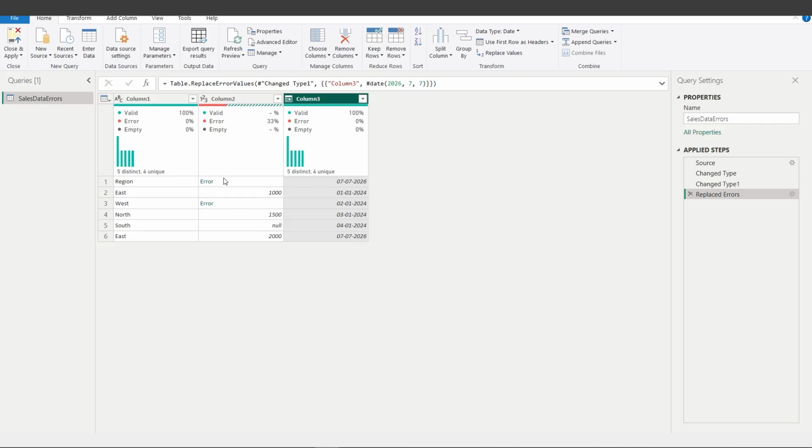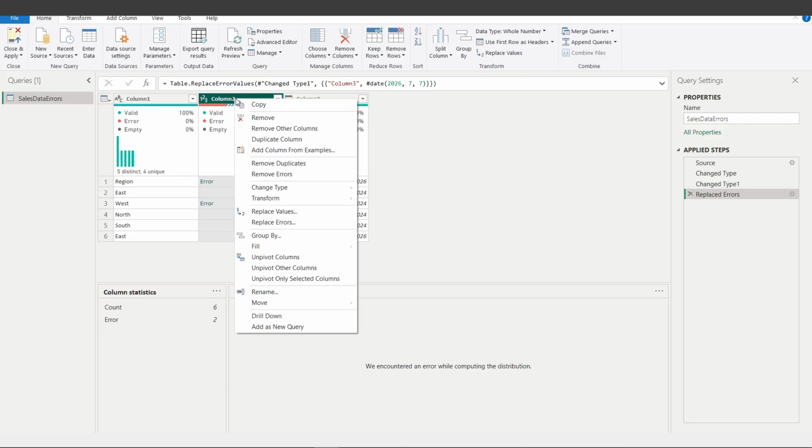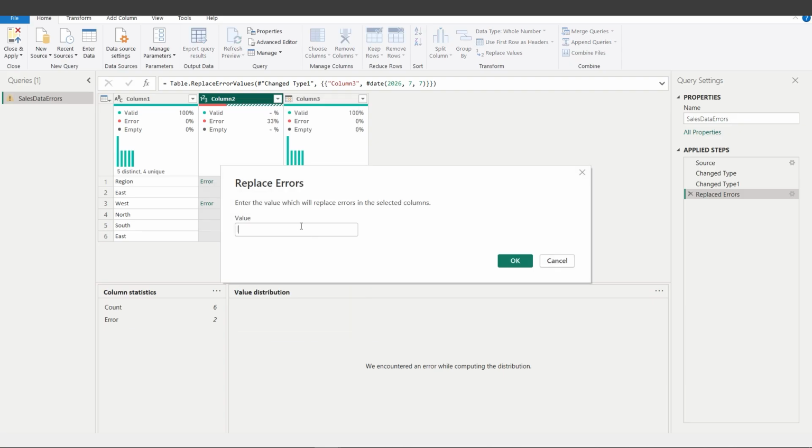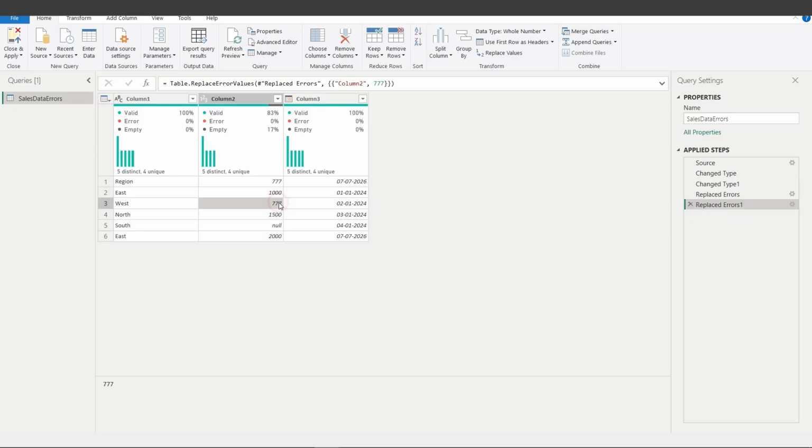Now same goes for here. I'll select our sales column and I'll right click on it. Then I'll again replace errors. Let's say I want to give a default value of 777 here so that I know what I've replaced, and there we go, 777 is there. So that's how we resolve the errors.